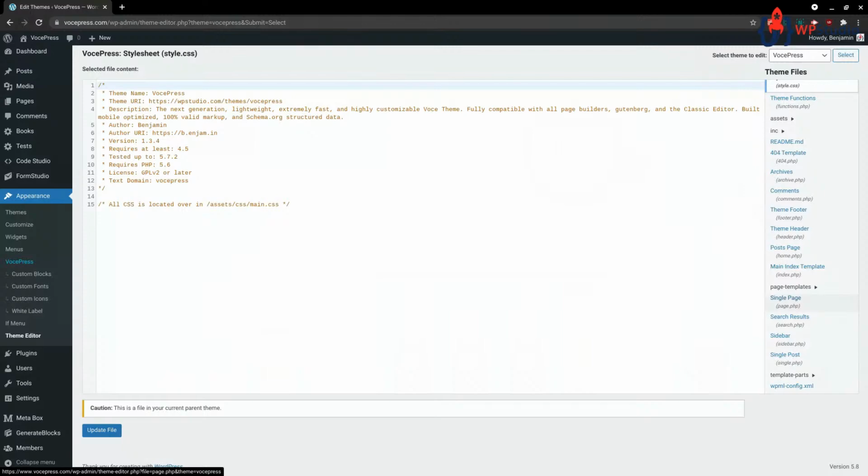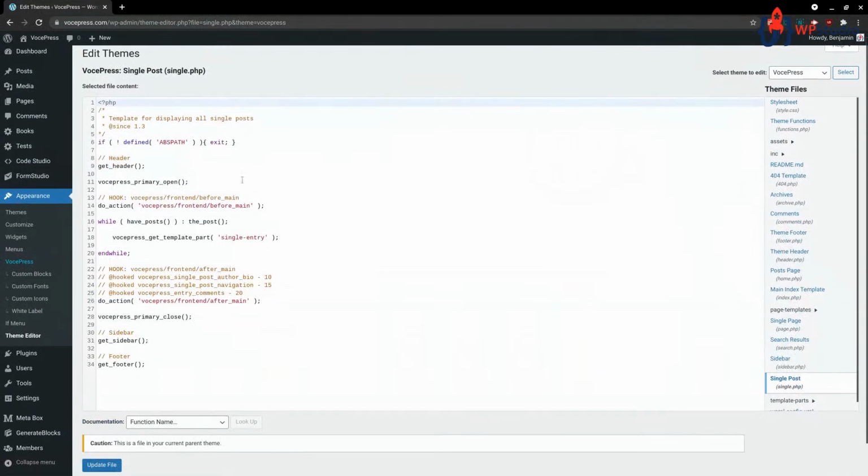All of those used to be here in the theme. So you'd come over here and you'd have a single post. And so the single post would have your loop and your template part and other elements out there.